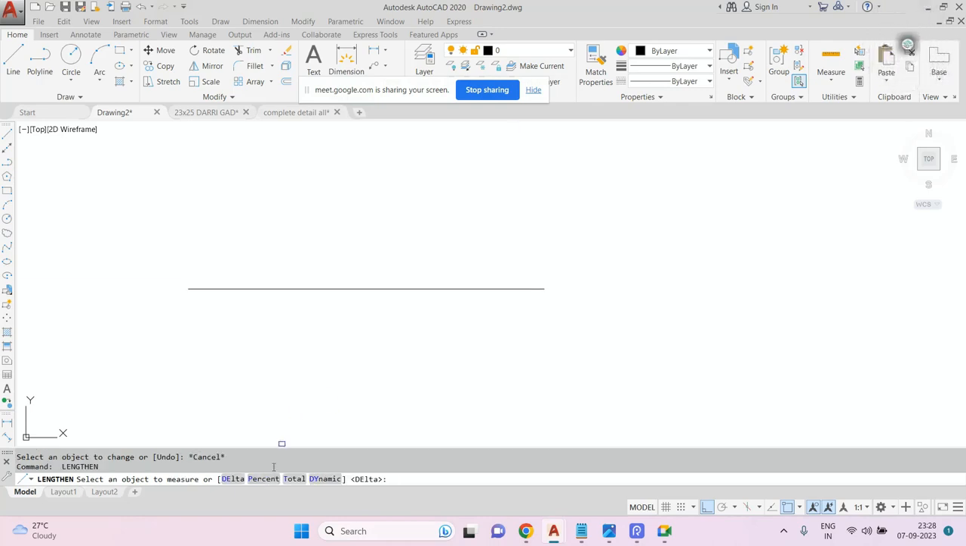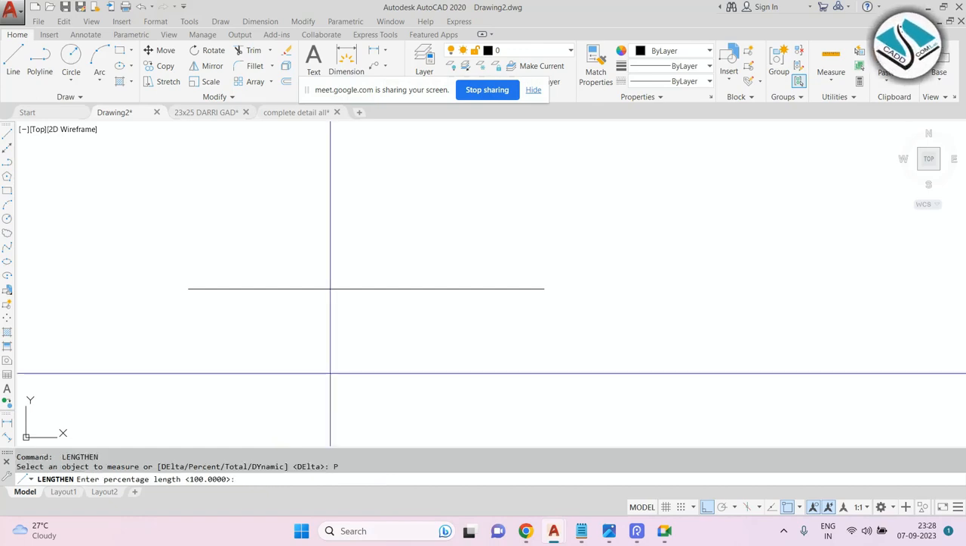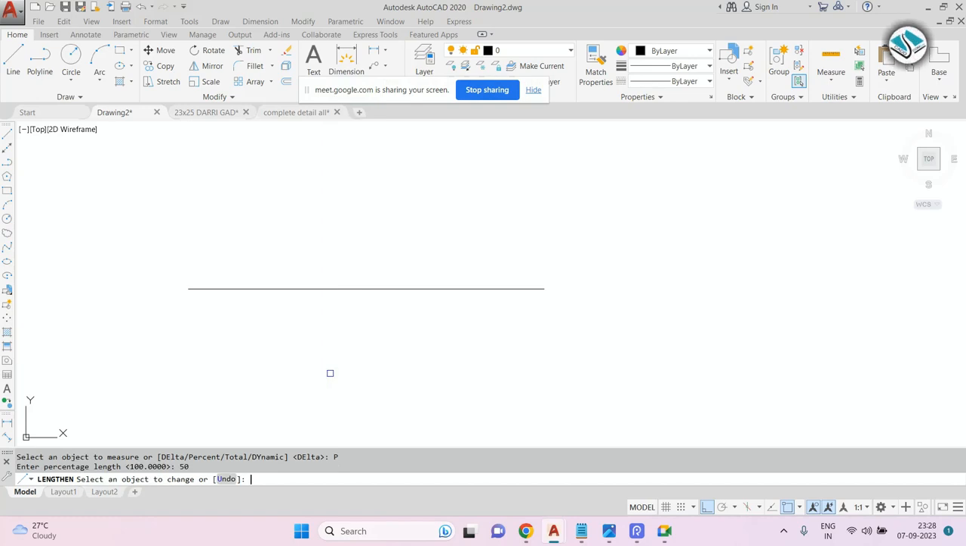Next, you can see percent. Percent is a simple command. It means how much percentage of the line we want to show. Let's take an example. Click on the percent option and enter the percentage length. I will put 50, then click on the object. Now you get the 50% amount of the line. It's very simple.